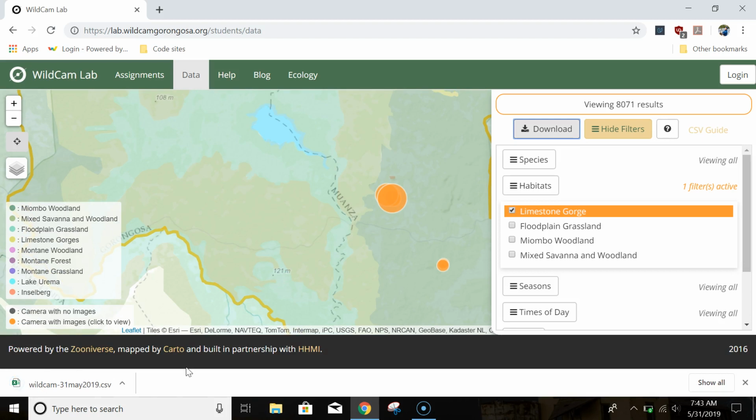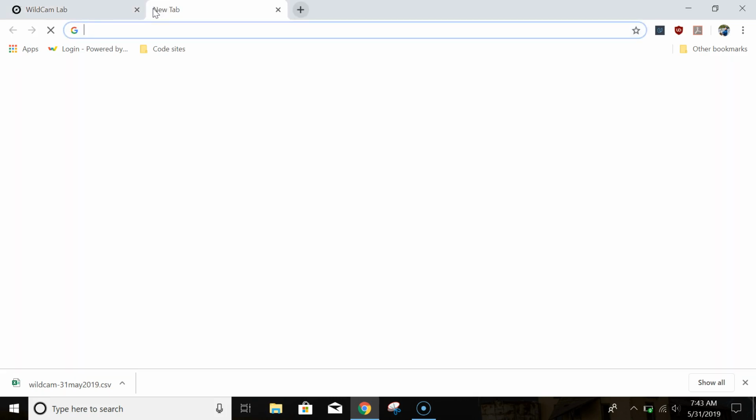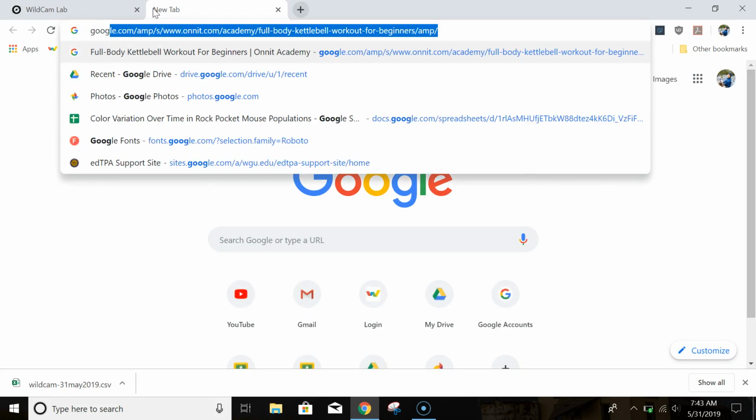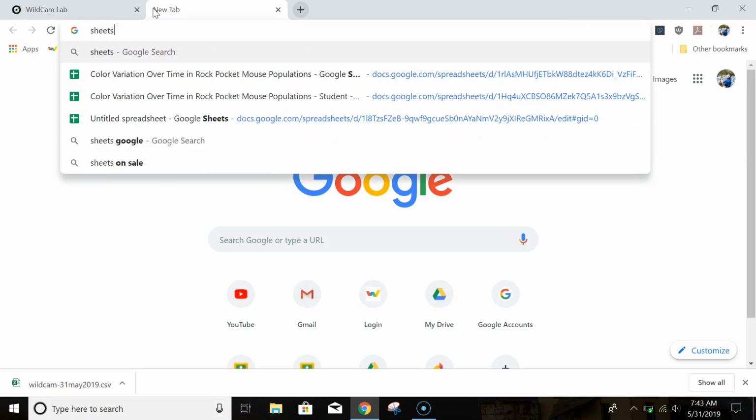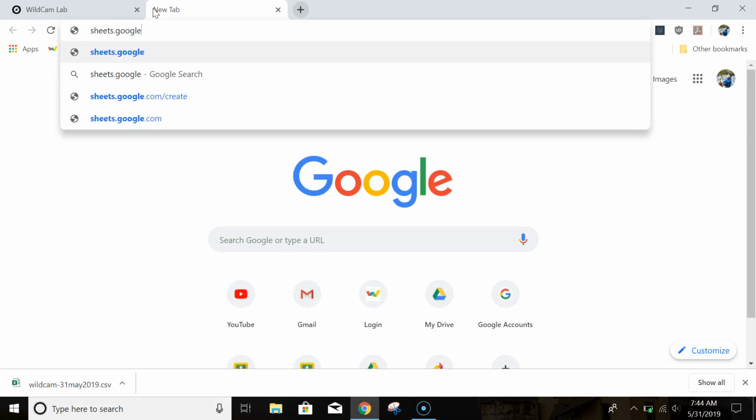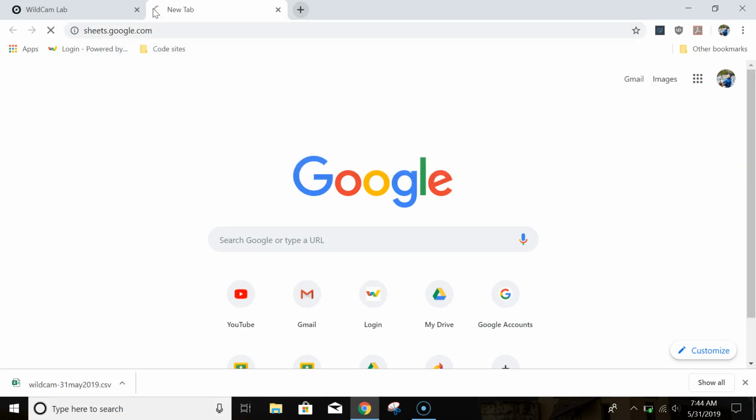Okay, once it downloads, one really important thing to do is don't open that file. If you open your downloaded file, it's going to open into a Chrome, Microsoft extension editor, a program that won't actually let us do what we need to do. So instead, open Google Sheets. You can always go to sheets.google.com or get there any other way you want. Okay, once we're into Google Sheets, we'll be able to open that file that we just downloaded.